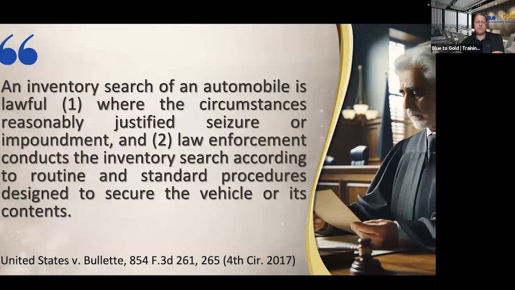And we'll talk about things that courts look for in just a second. But here's the two things to make an inventory search lawful. You first have to have a lawful towing, and then the agency that's doing the search has to be adhering to the standardized procedures. We would normally call it a policy.